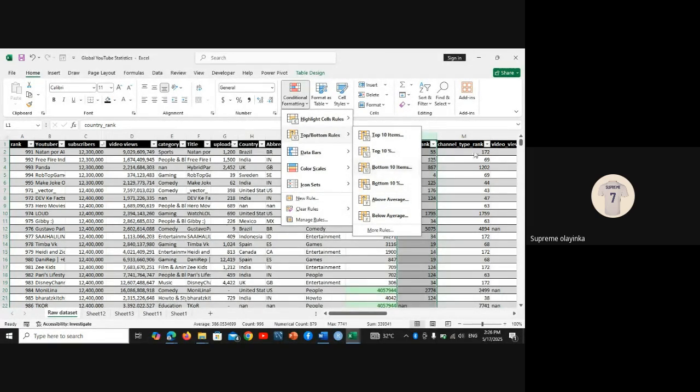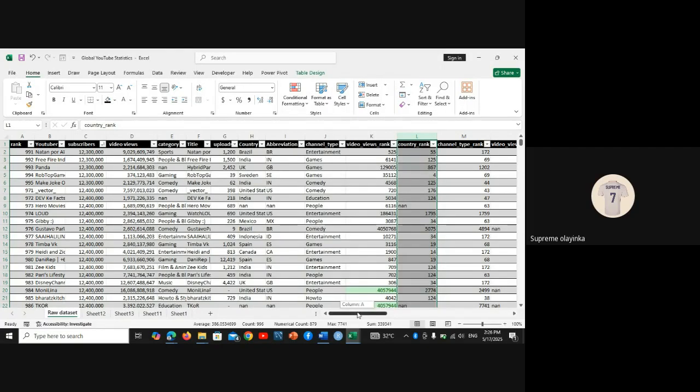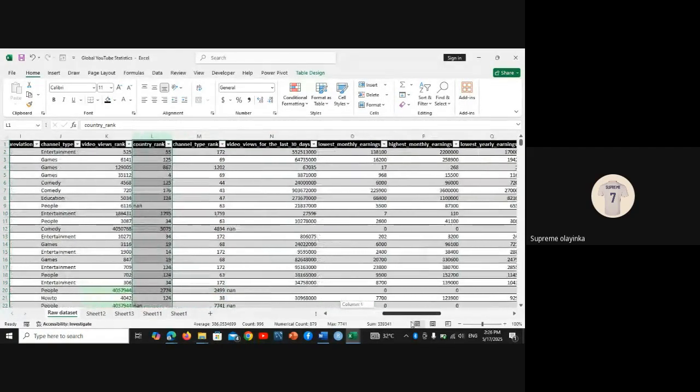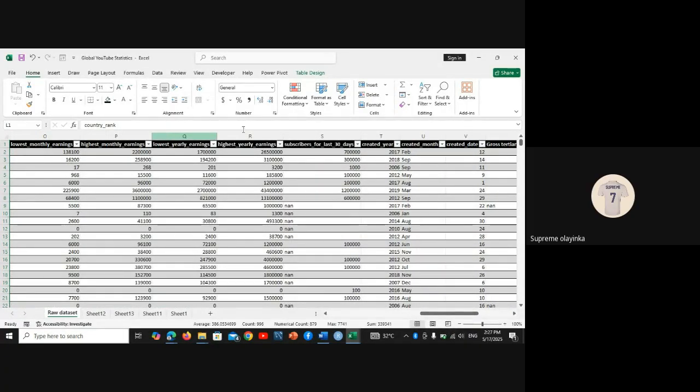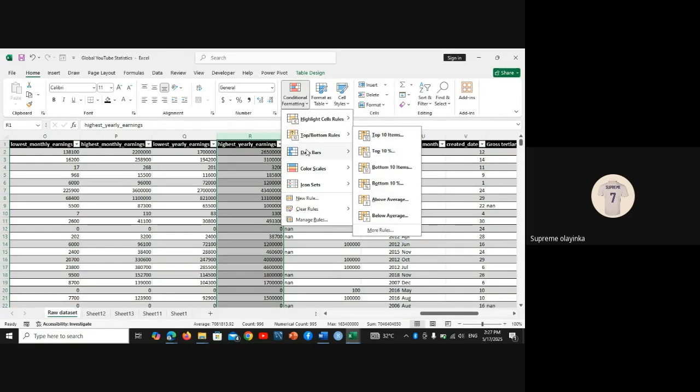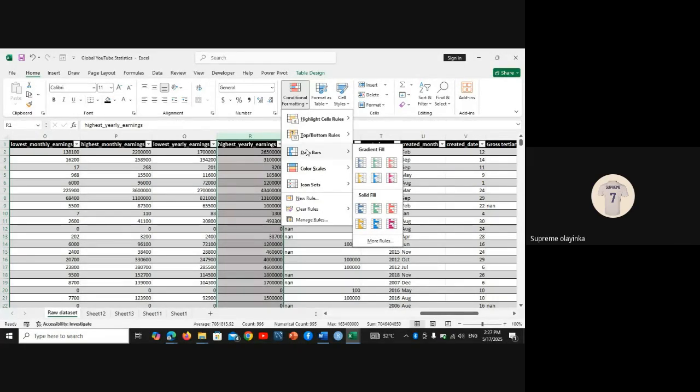Now let's see something more interesting. Let's check the highest yearly earning. Now I want to use data bars. I want to apply this conditional format on this particular column. But exactly what do I want to use? I want to use data bars. From the word data bars, it means there will be a bar column, a bar chart, inside the text. So how do you apply a bar chart inside the text? Let's apply it and see how it looks.